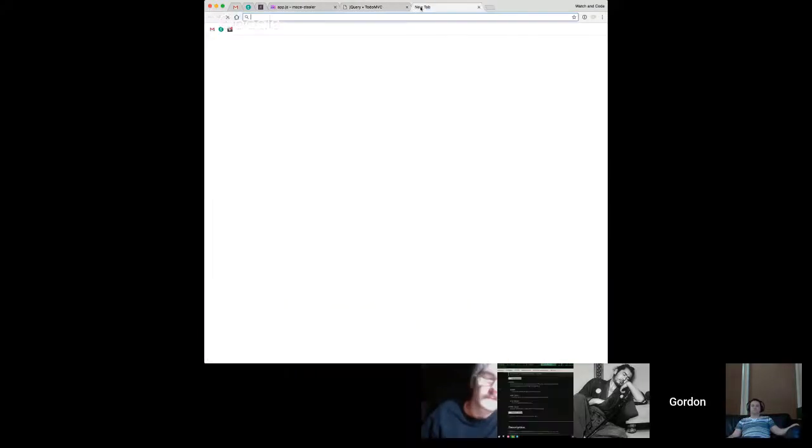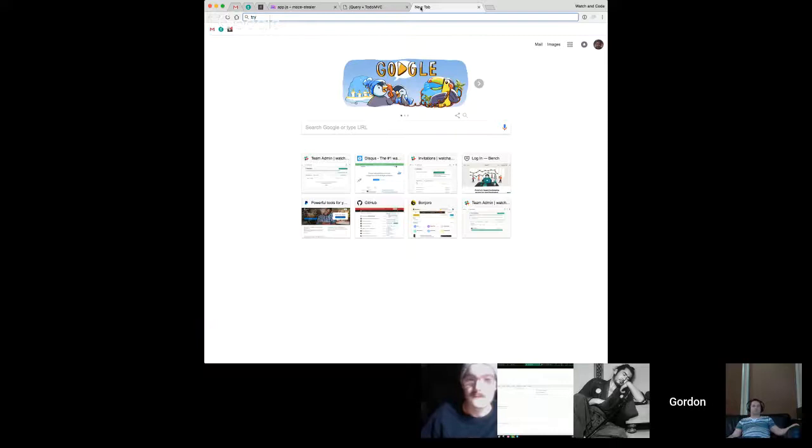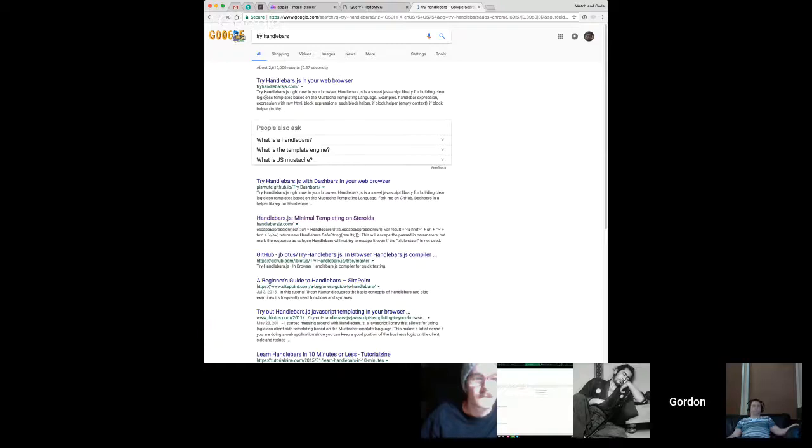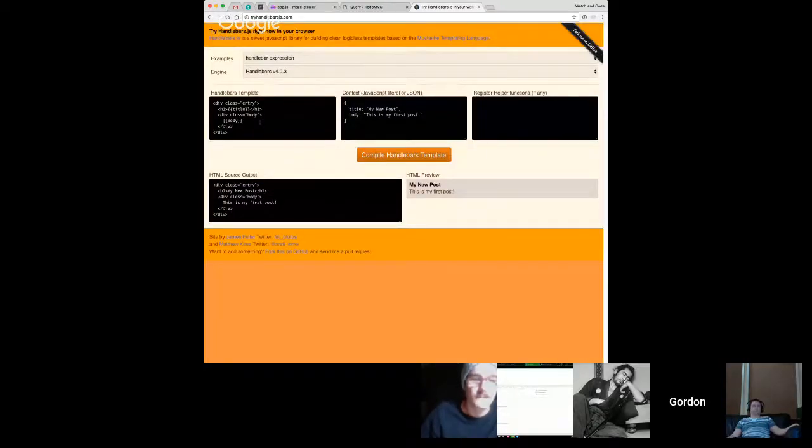The other thing you can do is try handlebars. I think I mentioned that. That site you can play around with, and this is really helpful too. You can play around with different examples, and this is nice because it just shows you the handlebars stuff without all the other extra things in the application.